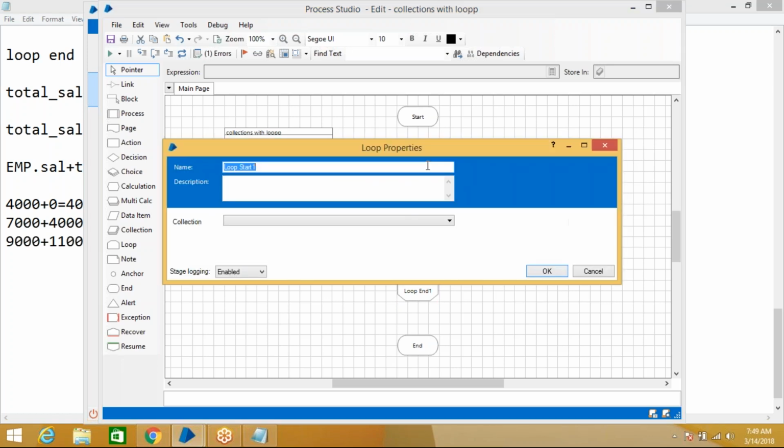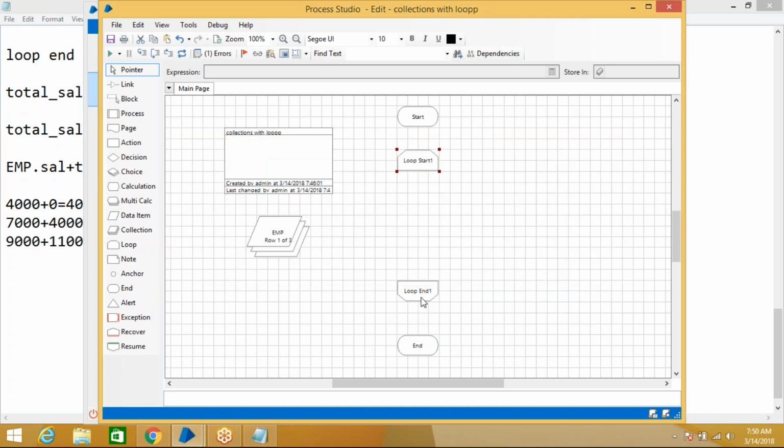Double click on loop start. It is asking for the collection: give me the collection name for which I have to start a loop. If you give the collection name, automatically it will go for a loop as many times as there are records in that collection, whether 3, 5 or 10 times. Click OK.